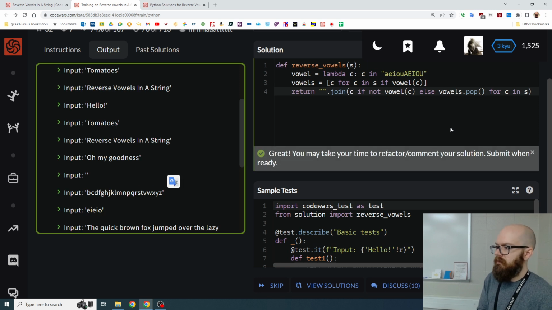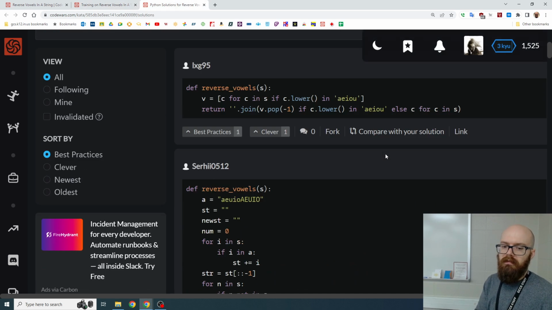Let's take a look at the solutions from other people and see what they came up with. The top one is just like ours. They made a list and they popped off the list. So instead of listing the capitals, they lowered the character first to have a smaller comparison. No problem, same result. They said pop -1 to clarify that we're getting the last, but the default for pop is to take the last one, so it's the same as ours. And then that's all exactly the same as ours.